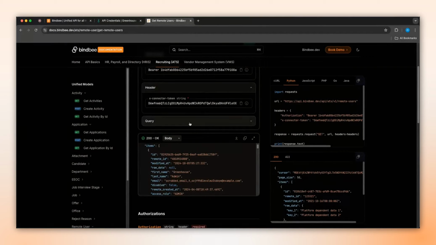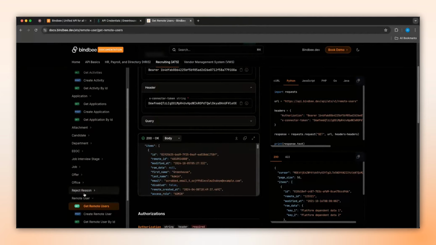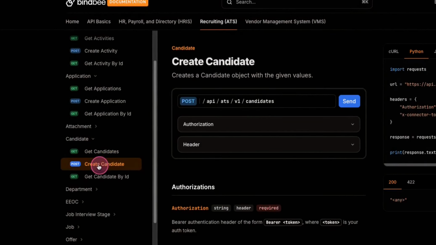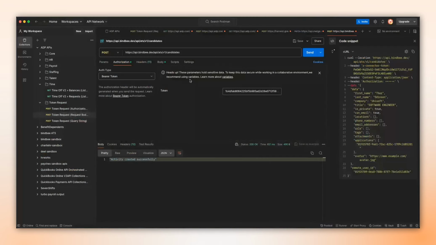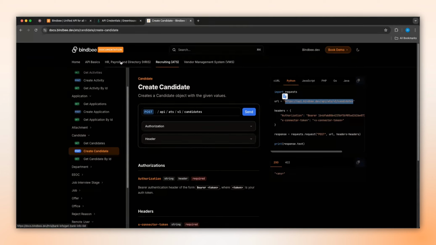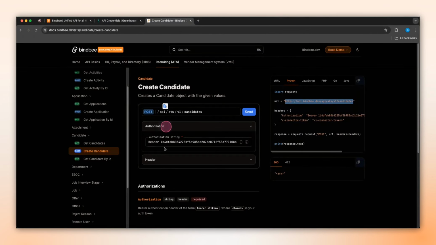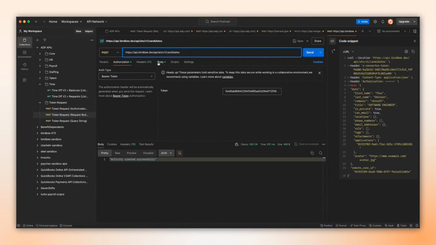We'll begin by obtaining the Create Candidate URL. This URL can be conveniently copied and pasted into Postman. We'll be using the same bearer token for authorization as we did earlier, and the same X connector token we used to get the application ID and remote user ID. Please ensure your credentials are set accordingly.